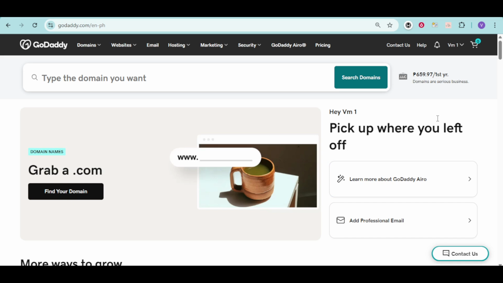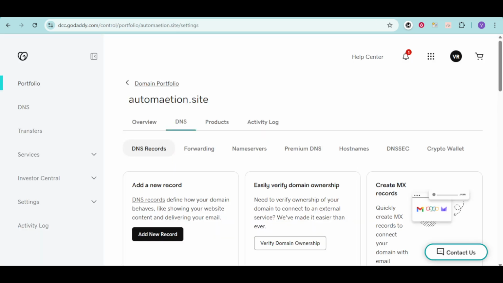This is the main area where all of your domains are listed. Take a moment to make sure you're in the right account and can see the full list of domain names you own. Next, find the specific domain you want to point to your hosting provider's IP address.